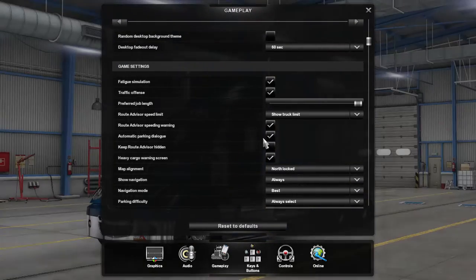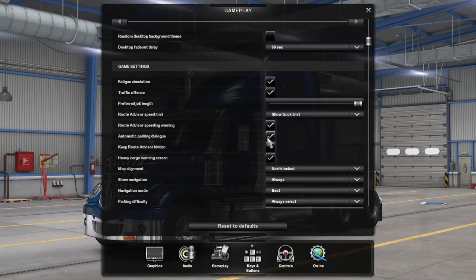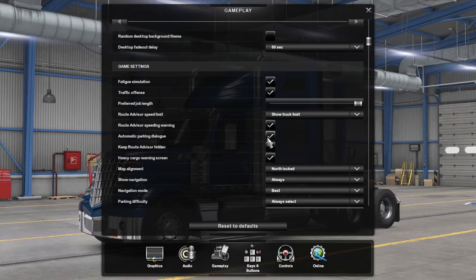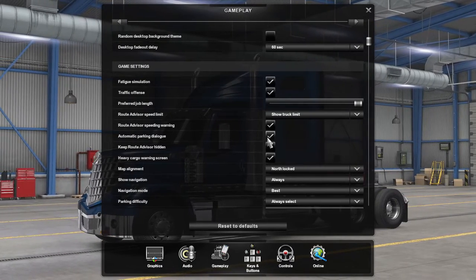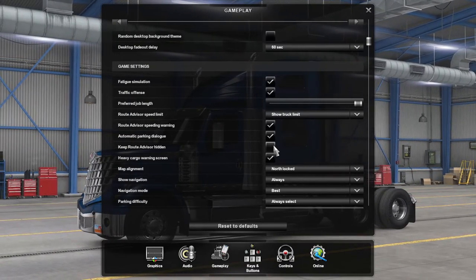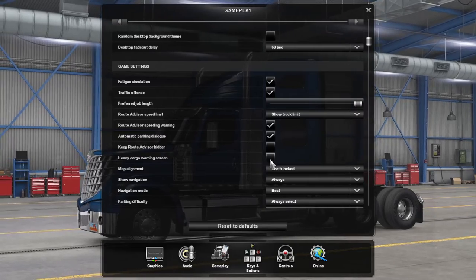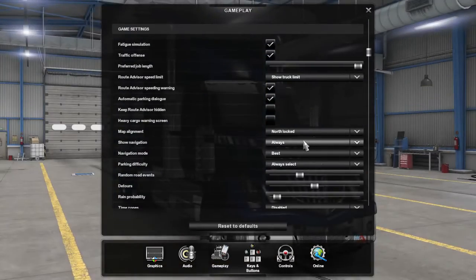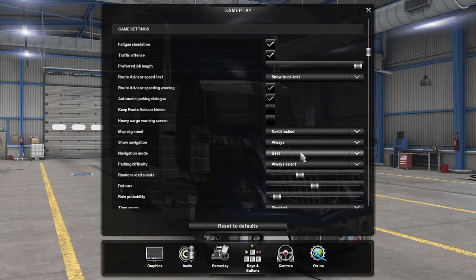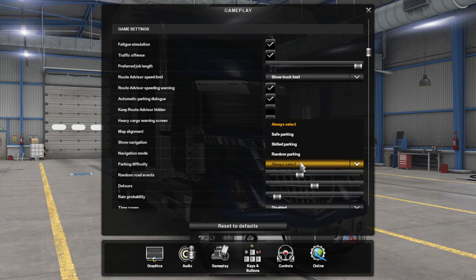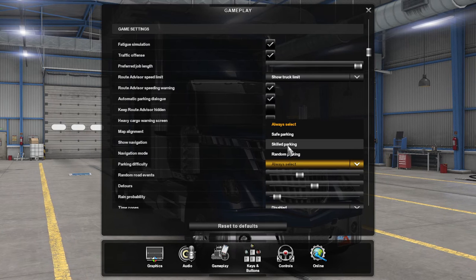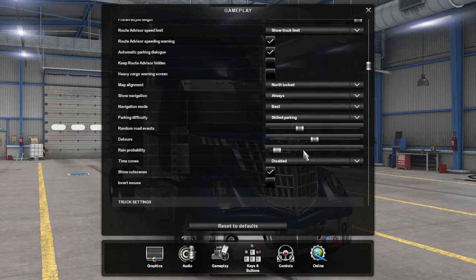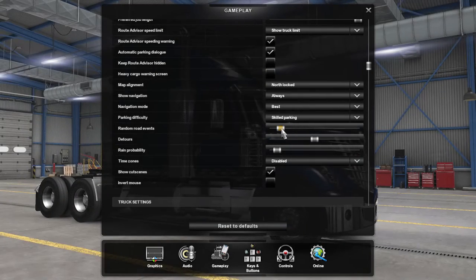So the automatic parking dialog, if you're having trouble parking, allows you to just automatically park. You won't get any bonus XP for that, but it's important, especially as we do a special transport job. I'll turn off the heavy cargo warning screen. I understand the game well enough. And the other changes I tend to make is set the parking difficulty to skill parking, which is the hardest parking. If you leave it to the basics, you'll be asked every time you land.